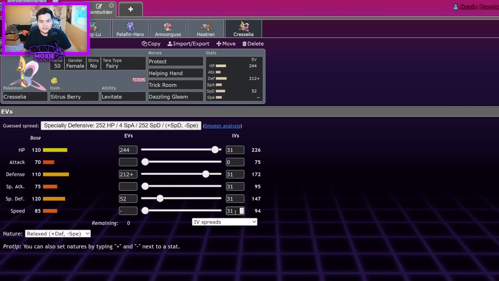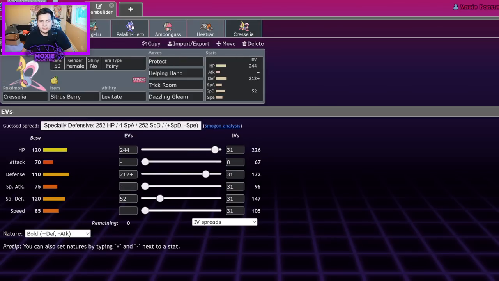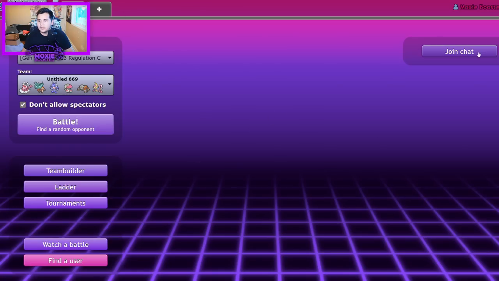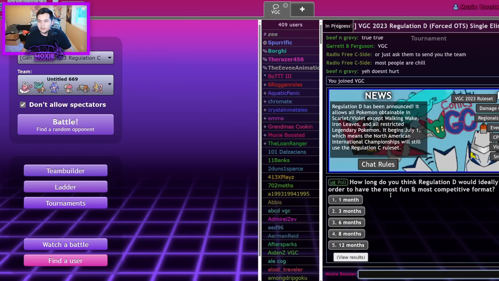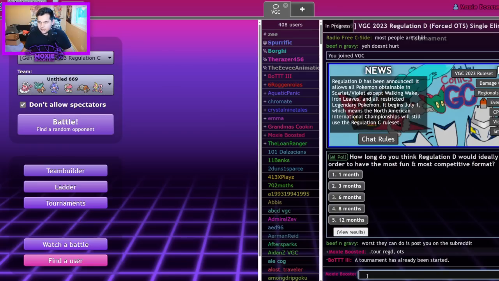Should I go zero speed on my Cresselia? I don't even think it's worth it, really. Go Bold. Because I'm not zero speed on this Heatran. All right, cool. Dot tour. Reg D, OTS. Oop. Am stupid.